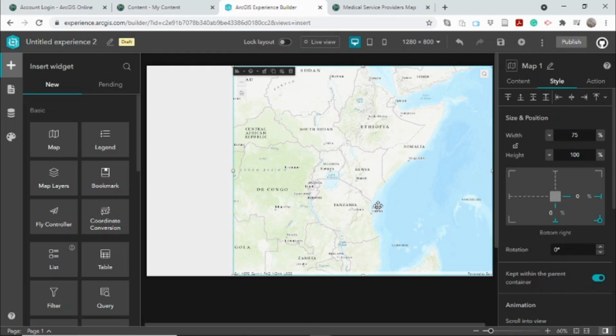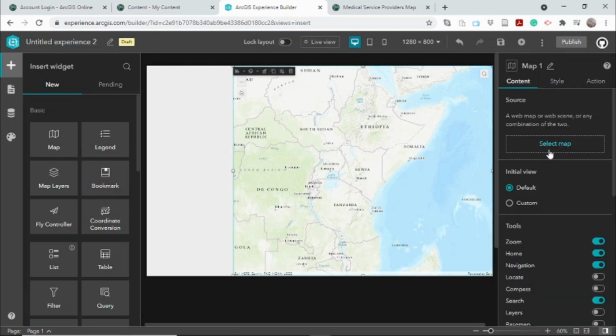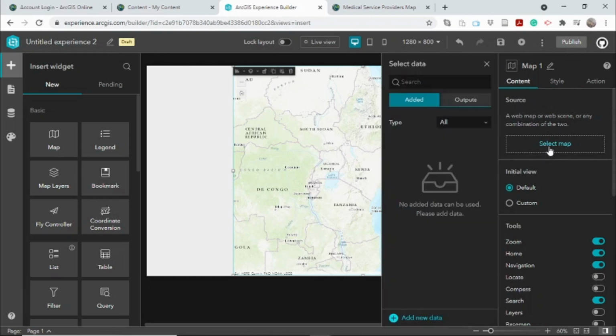The next thing we're going to do is associate the map widget with some content. So this will involve moving to the panel on the right, clicking on content. Remember, this panel is only showing us these particular items because our focus is on the particular map widget. So I'm going to click on the content and select a map. Since I do not have any data within this particular web app experience, I'm going to add new data, clicking on the add new data button at the bottom.